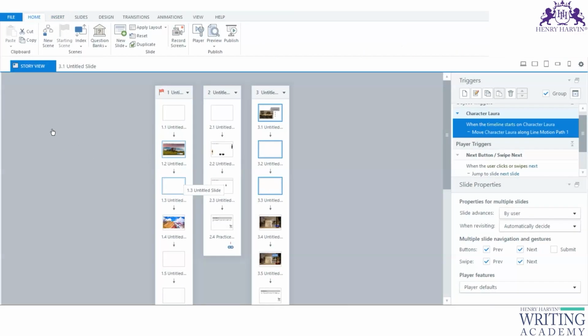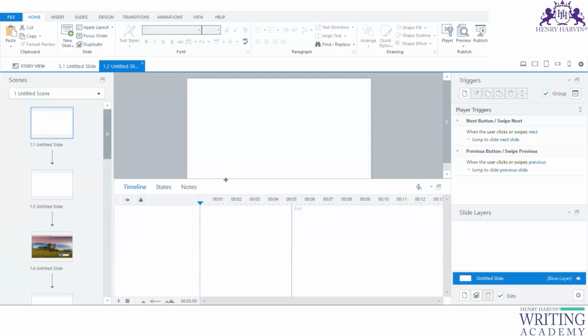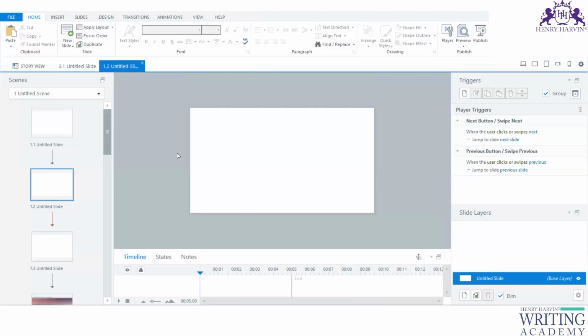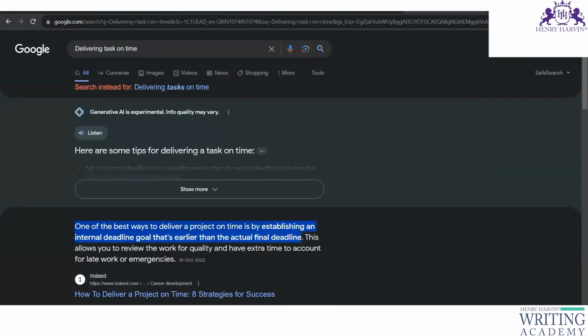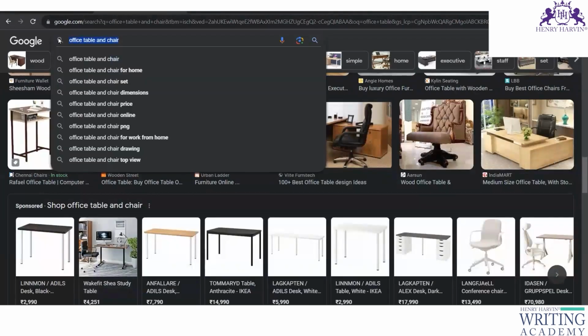So we will just try this out. Let me create some duplicate plain slides. What we want in this particular scene is the movement of a character or a particular object. If I visualize a scene, the scene could be, let's say, nature.